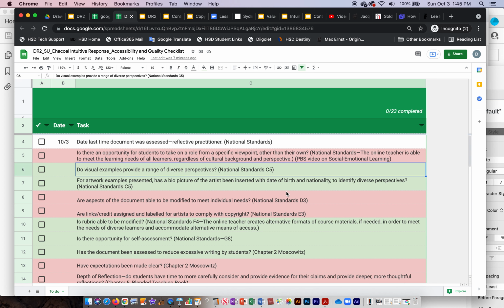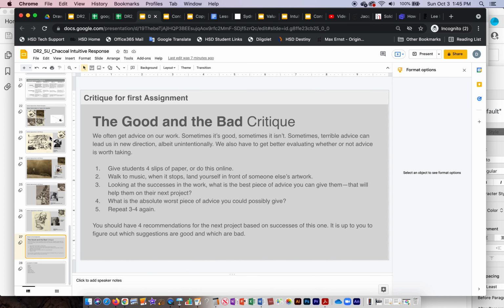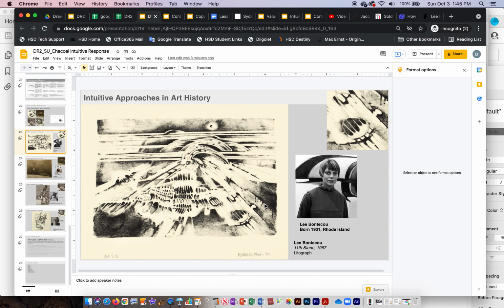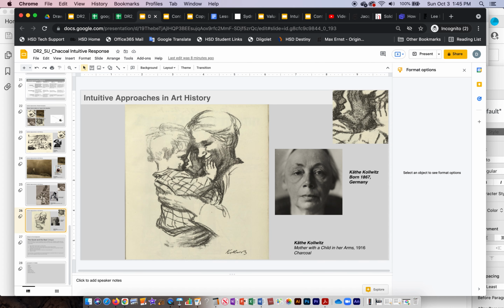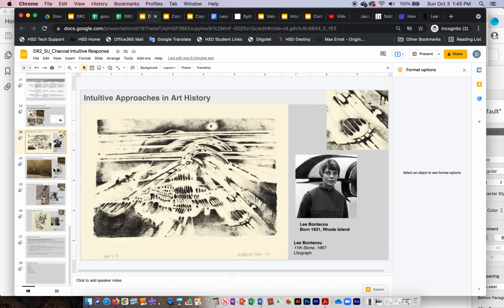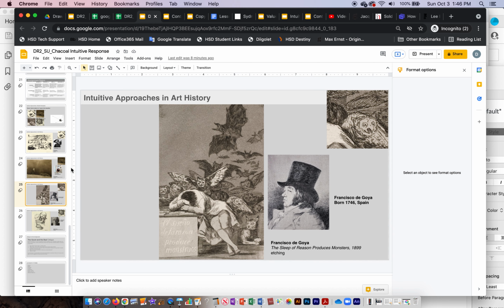Here, the diverse range of perspectives. I think looking at this, I tried to represent. Actually, I didn't try. These were the artworks that I just went out and got. But I think they were well represented from different countries, from male and female artists. I have two females. I have one that's from a long time ago, one that's from the 20th century, a contemporary artist, and then I even have Francisco de Goya, who was born in 1746. So time, different countries, different genders.